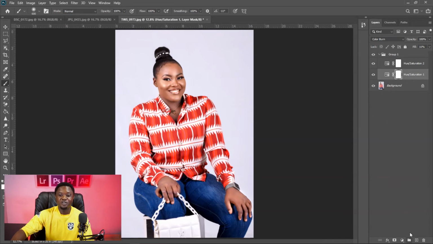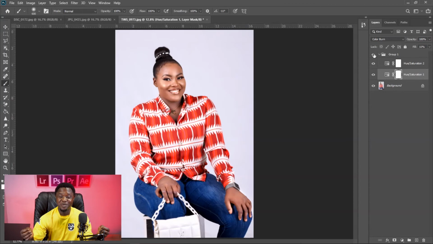Just with the help of these two hue and saturation adjustment layers, and with the help of color dodge and color burn. Take a look. This is before and after. This is before and this is after. It is just with these two hue and saturation adjustment layers, where the difference between them is color dodge and color burn. Isn't it amazing?